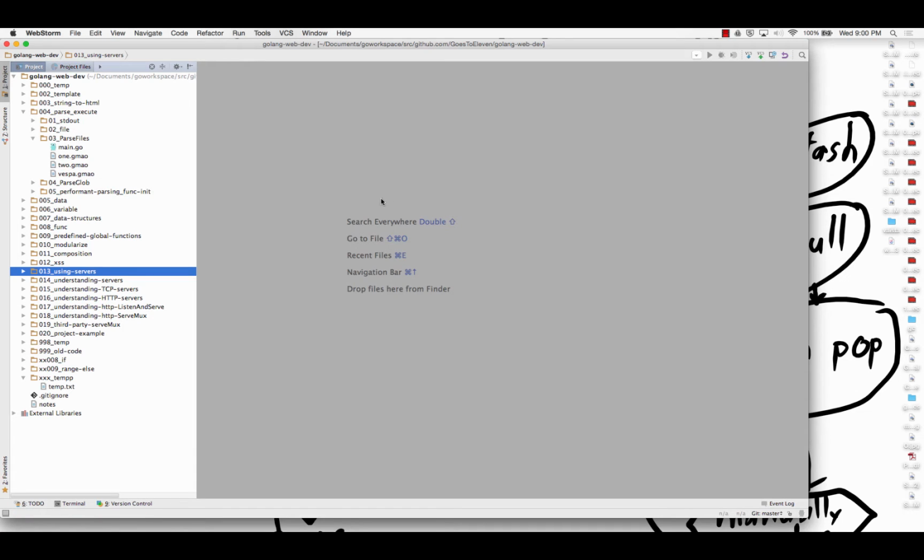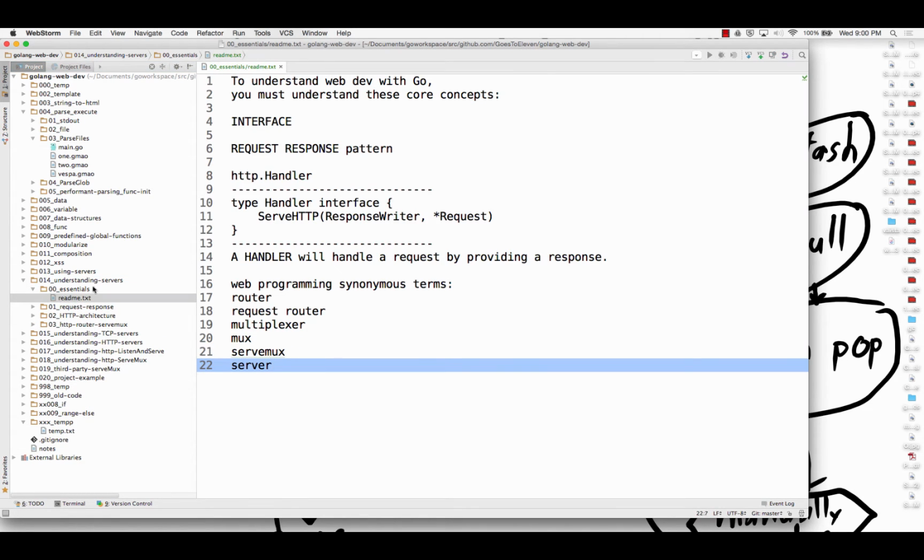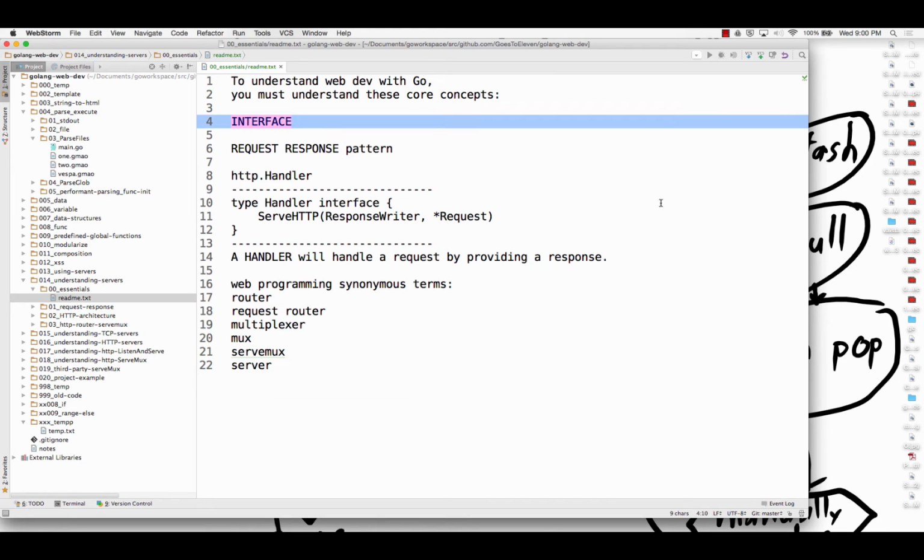So I was using servers. Now we're going to move into understanding servers and let's really understand what's going on there. And so here are the essentials, which is what we covered at the beginning of class. And to understand web dev with Go, you must understand these core concepts.